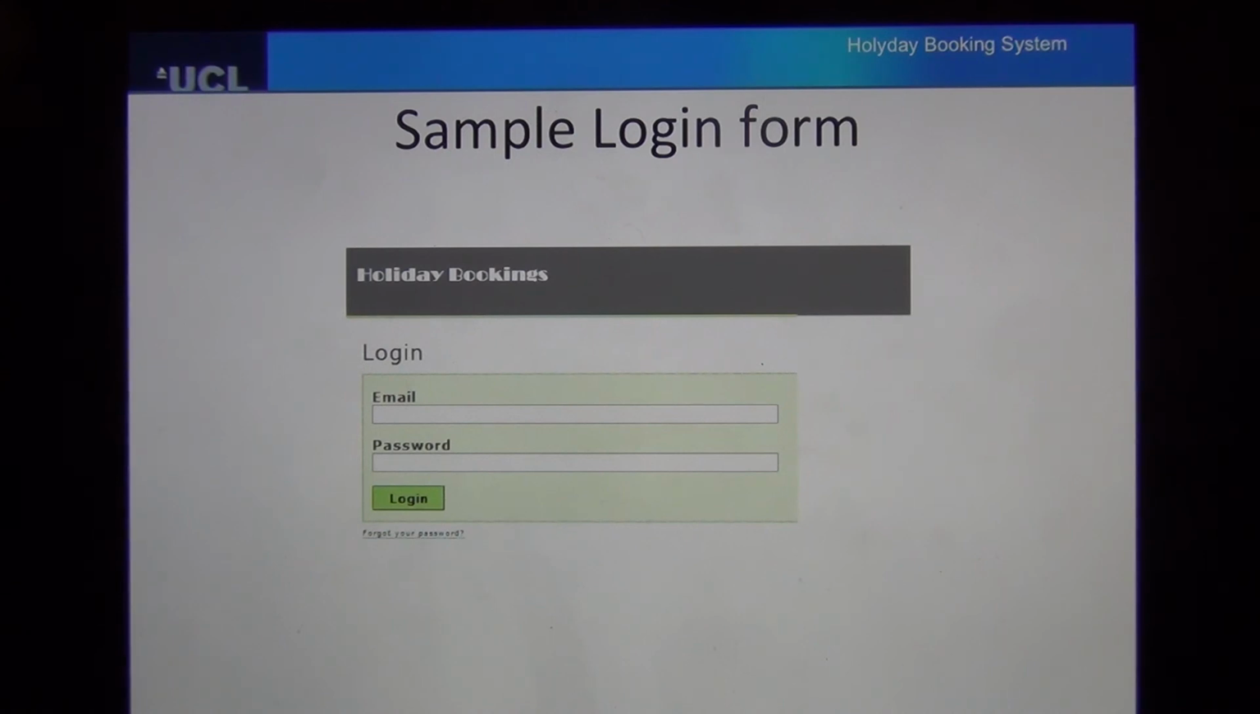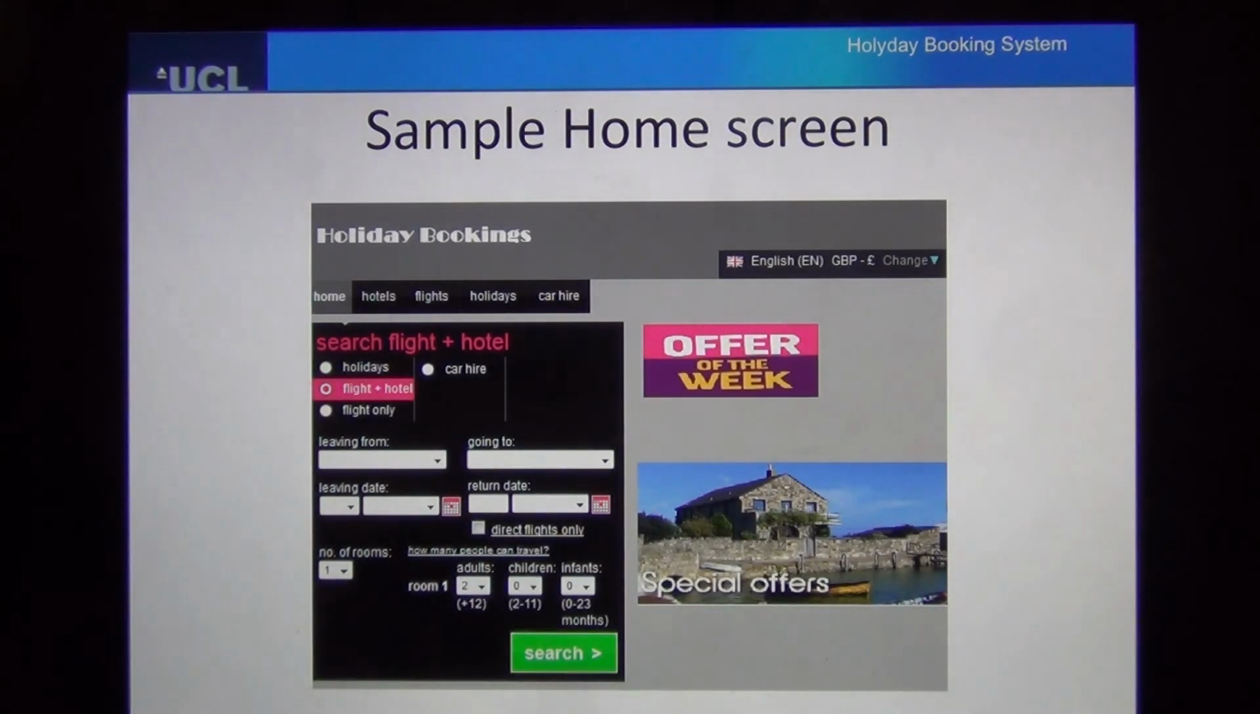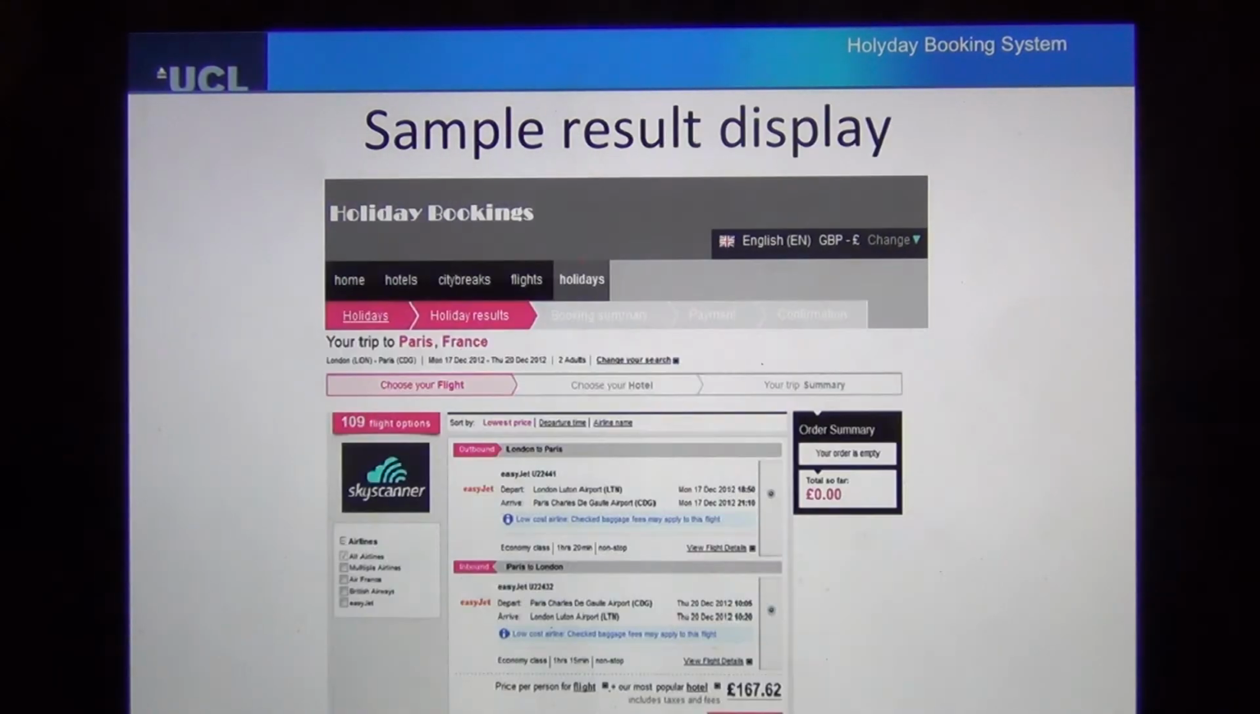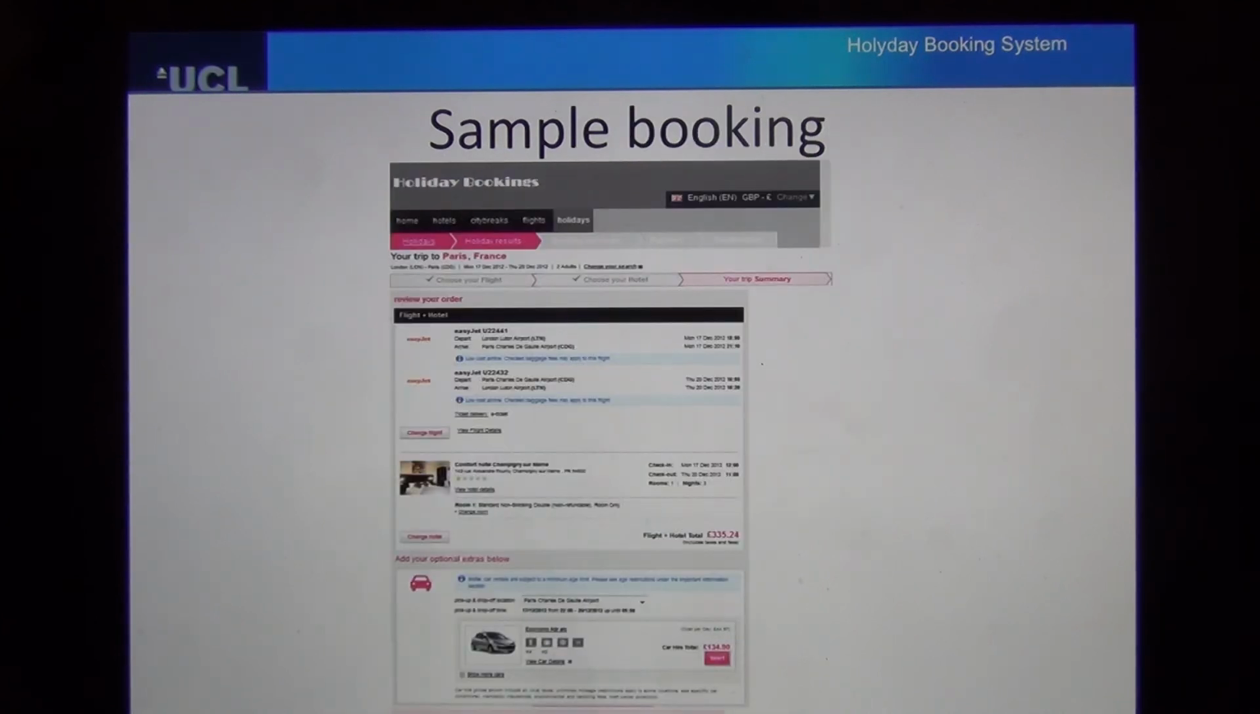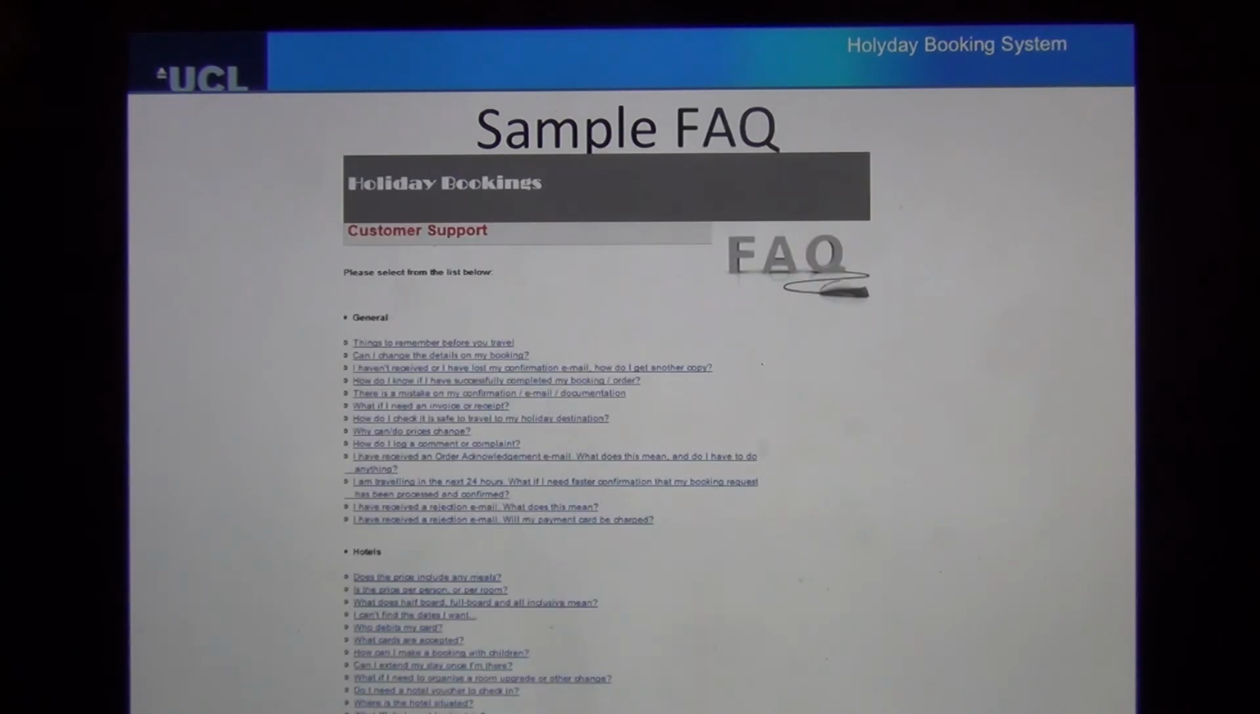We have now arrived at the design stage of the project. Please be aware we have not employed professional designers to design the project for us, so we've just put something together ourselves. As you can see, this is a sample login form. This is the sample home screen. This is the sample search result display. This is the sample booking page. This is what the FAQ page should look like.